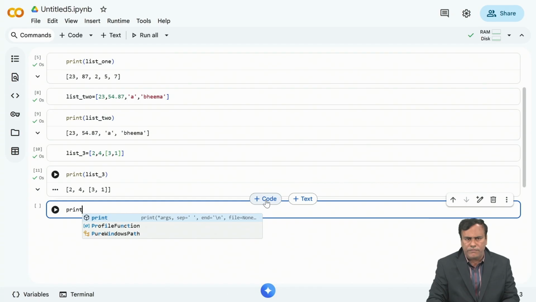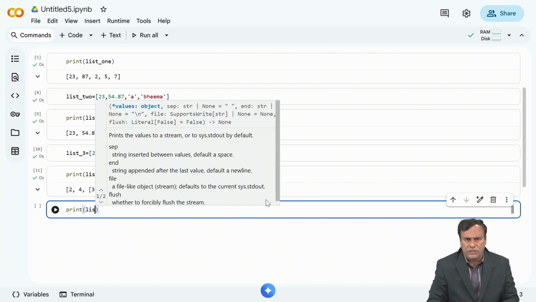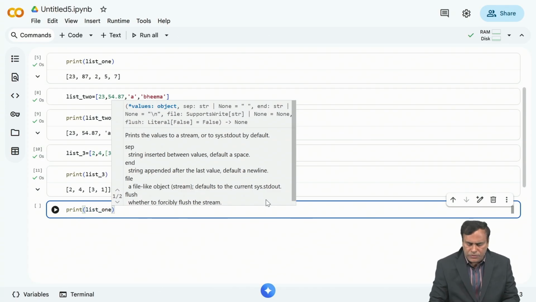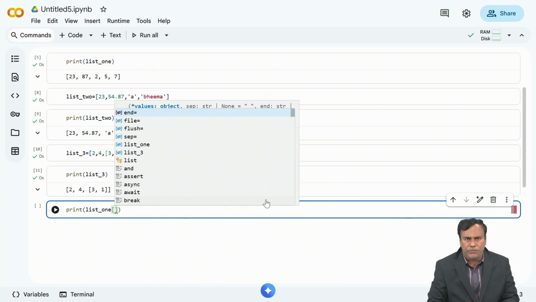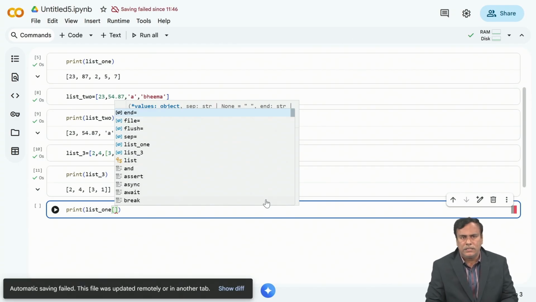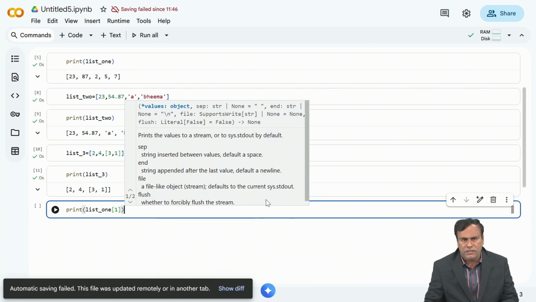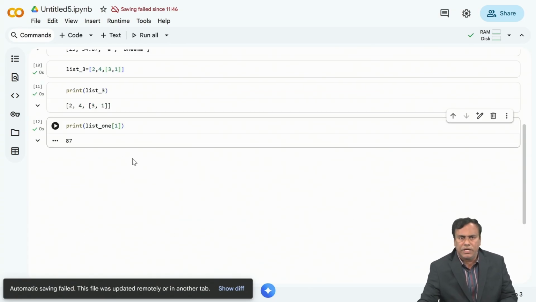For example, if I want to know what is there in the position of list underscore 1, in the square brackets you have to give the index position whose value is wanted. It follows 0-based indexing. If I give 1, it is going to give the first element in the list. You know the 0th element is 23, the first element is 87. So it is going to give 87 as a value on execution of this statement. If you execute this, 87 has got displayed.